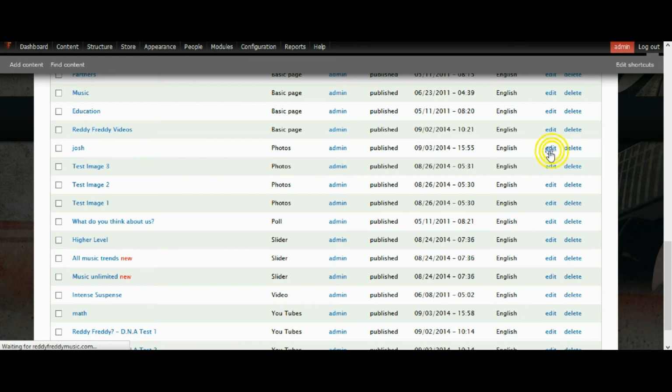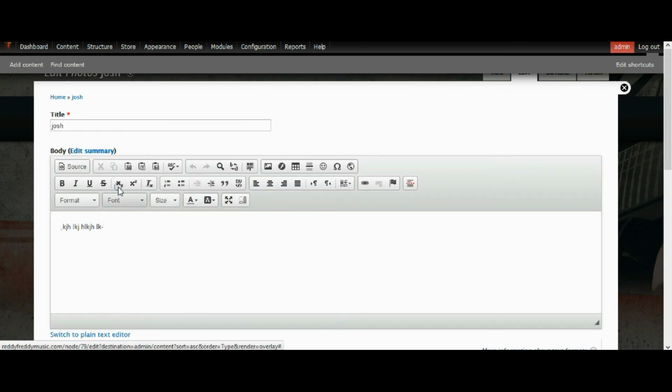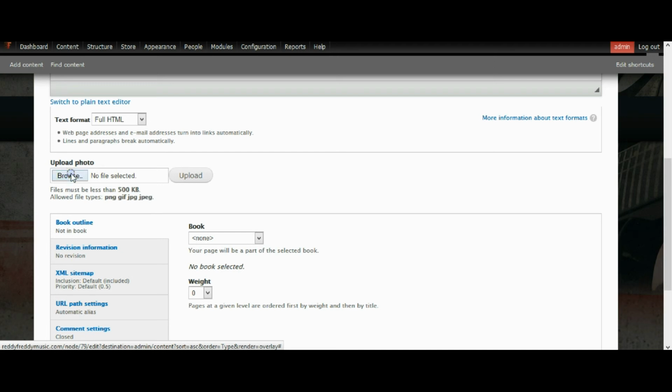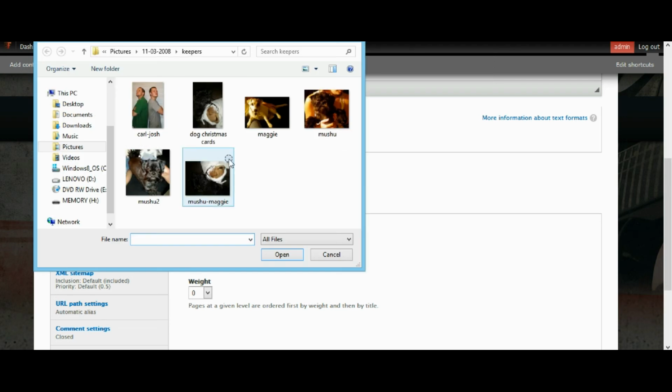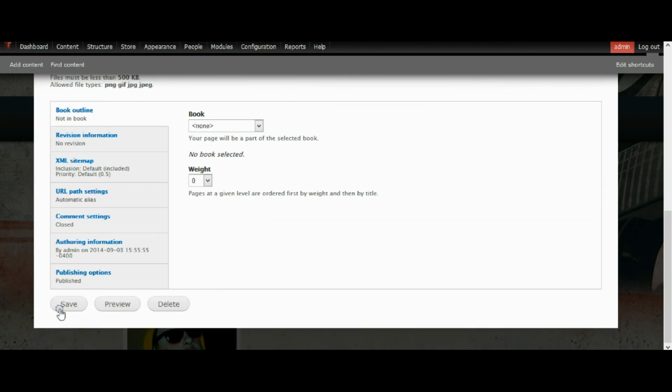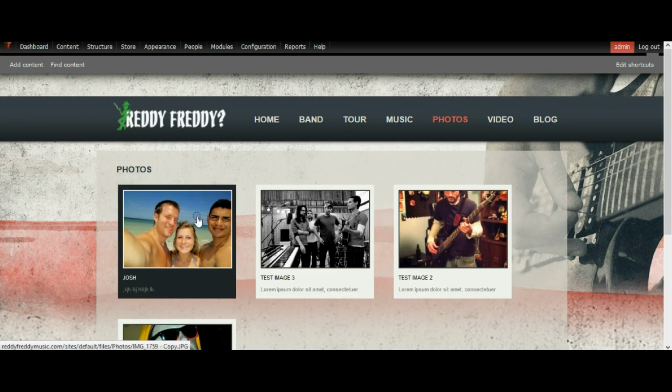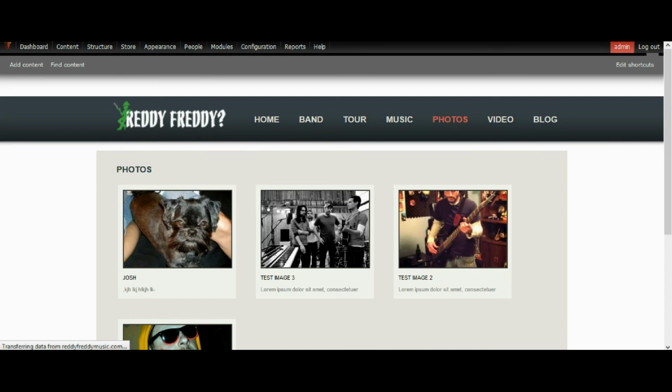So we'll edit that. So you want to remove it and you want a different picture, even though you could just add content right there. Those are bad pictures. I don't know his name. Let's add Mushu, I think was his name. So we'll save it. And now when we come to this actual photo page, that should be Mushu.